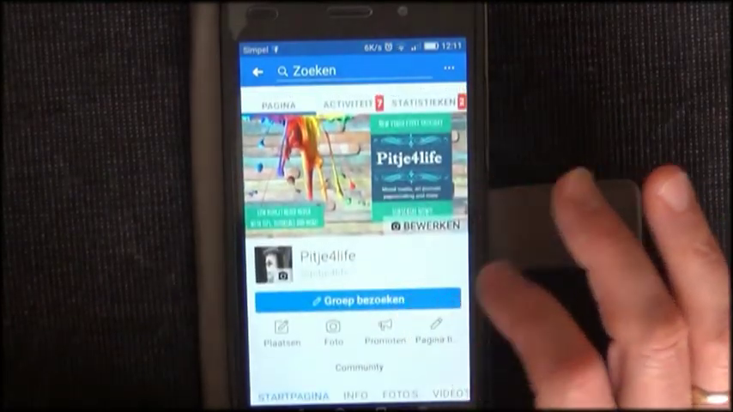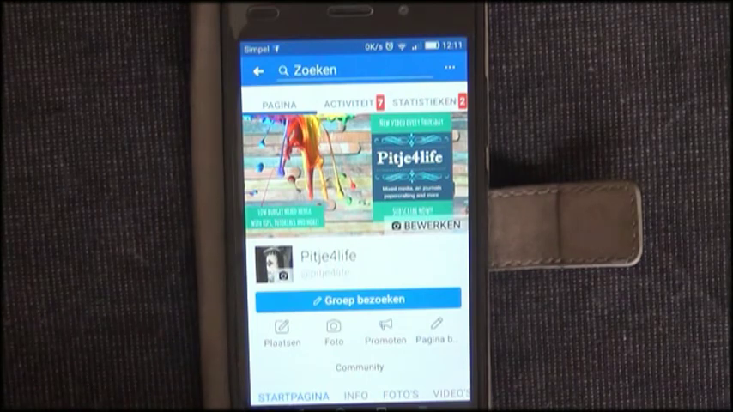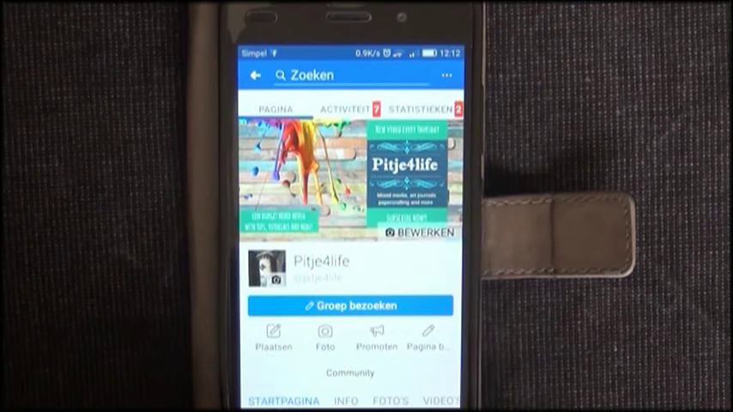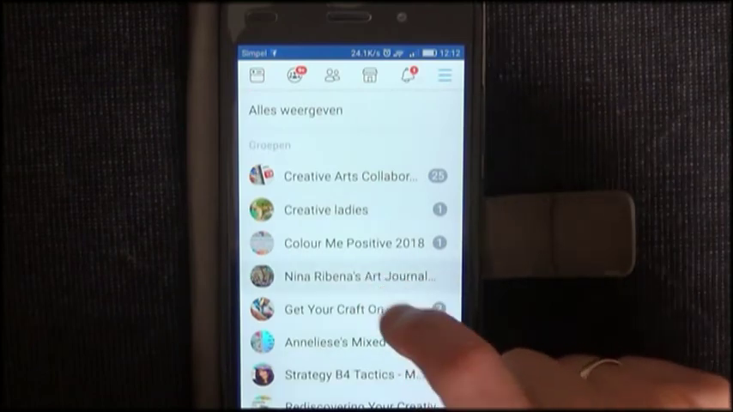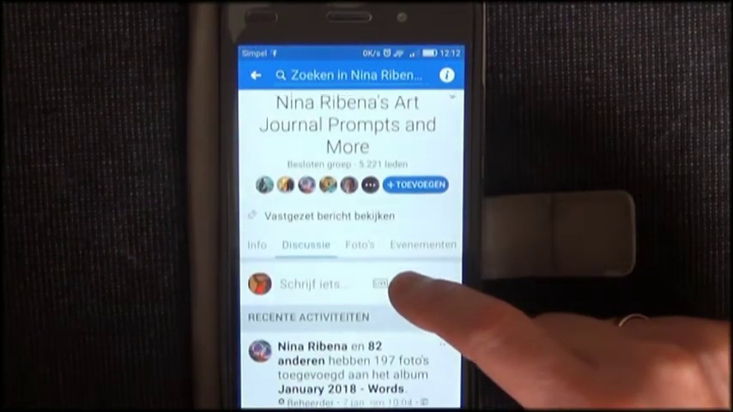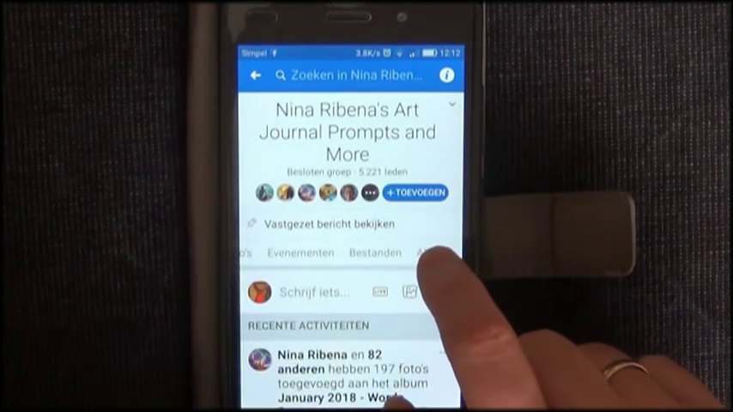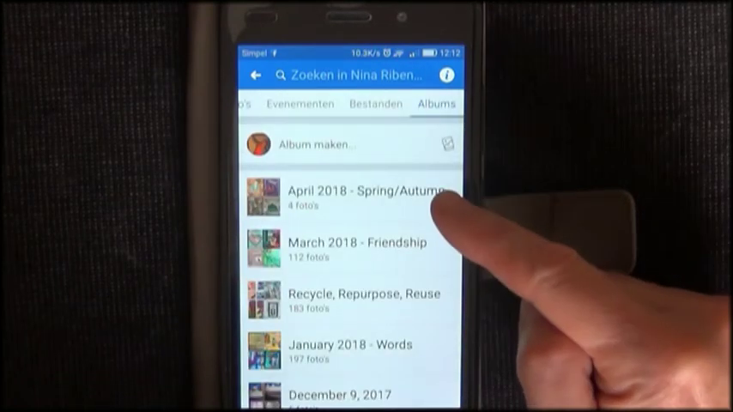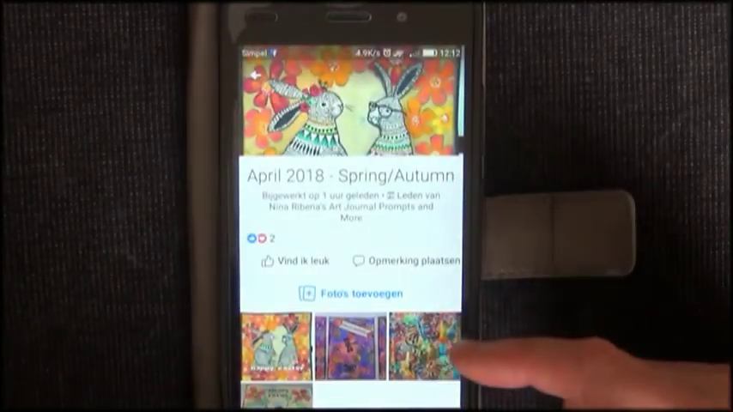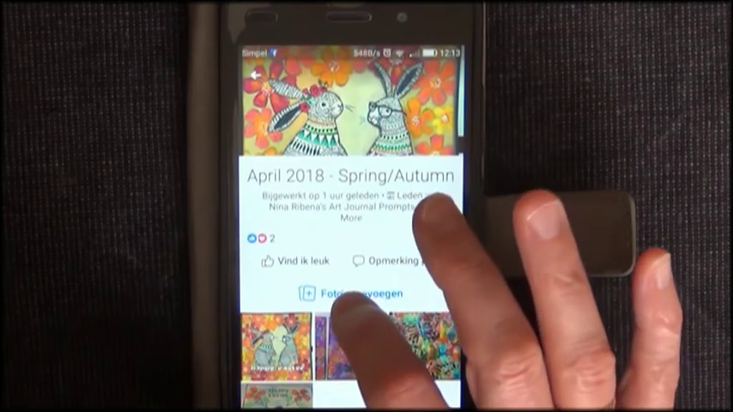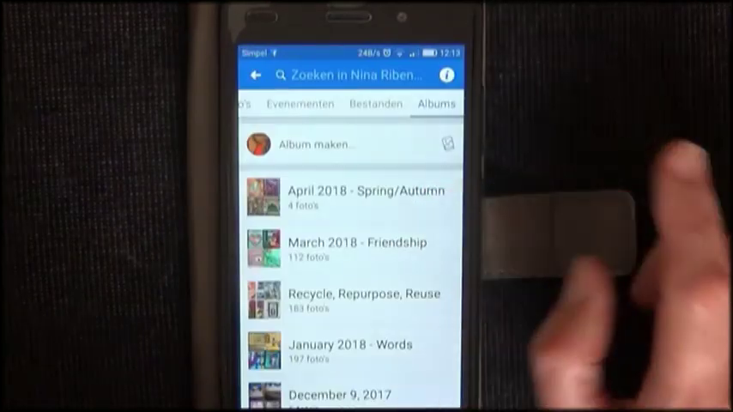So I'm going to the next thing. I have two groups. One is called Picture for Life and the other one is low budget mixed media with Picture for Life, so you can find me. Okay, so I'm going to a group now. And here we have the same thing again. I'm in this group, I'm going to albums again, find the album I want to add something to. So again, add photo, find your photo and do it the same way. Okay, so that's one way.